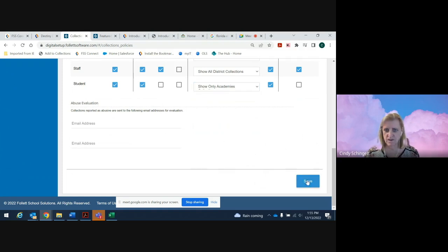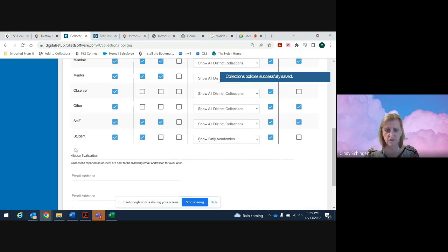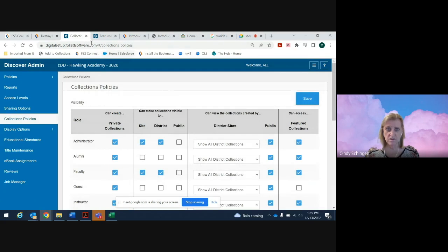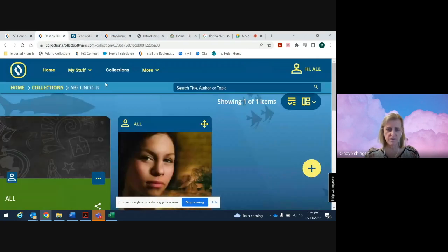Okay. So I'm going to save that. And it's updated. So my students, yes, they can log in and they can create their own collection based on their studies. All right. One more thing I want to show you about collections. I'm going to close this screen because it's a separate one from Destiny Discover.